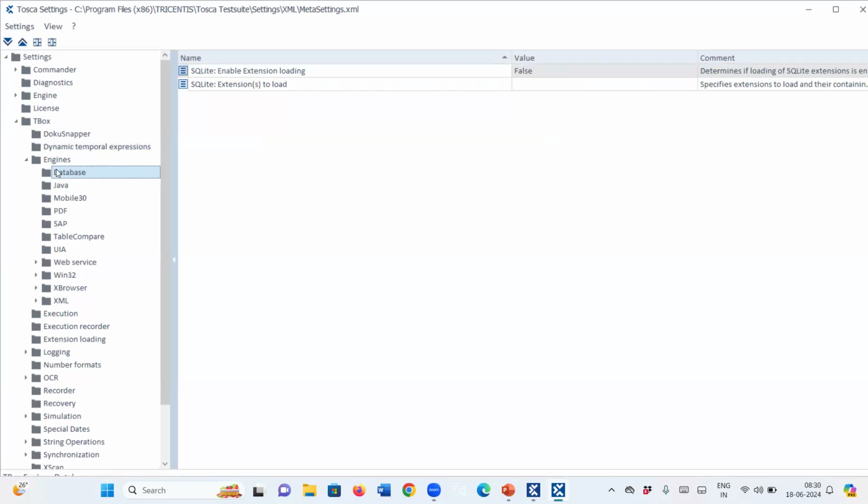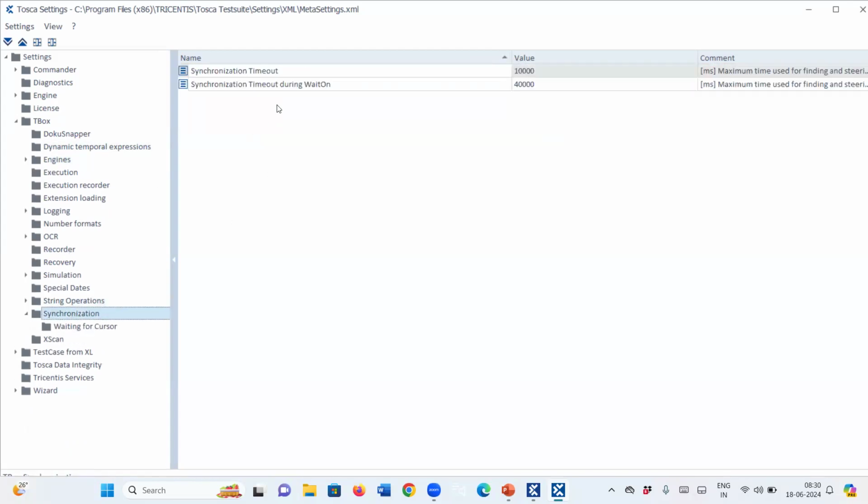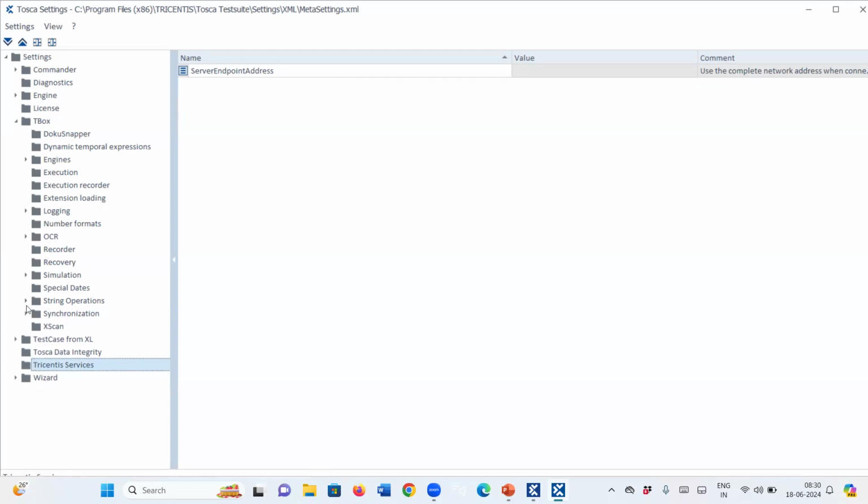For example, if you want to enable the database, you can enable it. If you want table comparison, whatever settings you need to do, you will do it. We will use everything, so don't worry about it. For example, the timeout and the synchronization during wait on. Wait on means we will wait till the web application page is loaded, else we will close it. And data integrity modules, Tricentis server. This is very important. From the project perspective, the server endpoint address is needed in order to connect to any particular workspace. I will tell you when it comes to the project level.